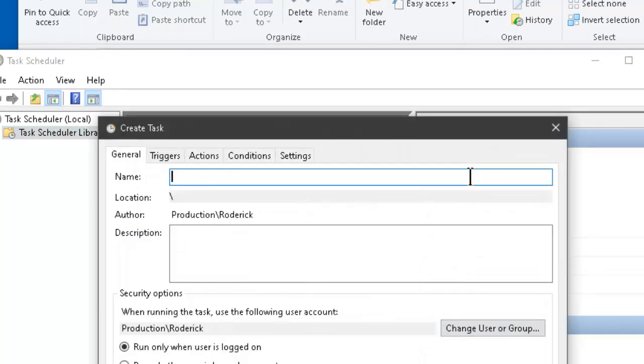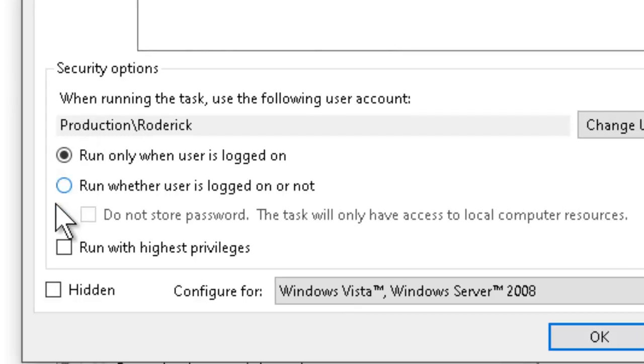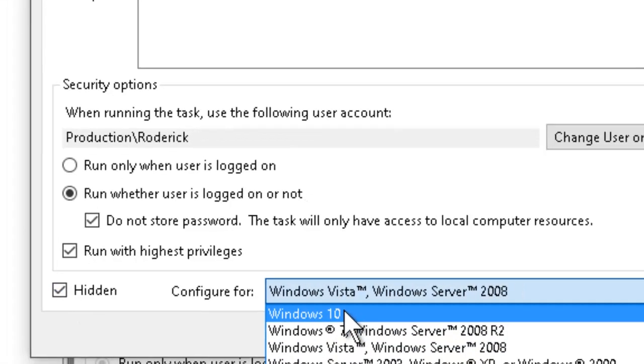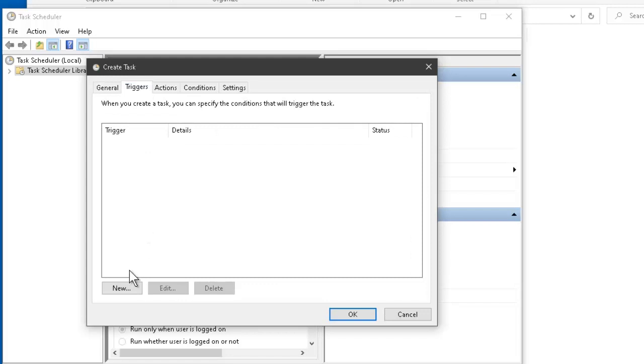I'm going to call it, because all this does is download. This doesn't run the news. It just downloads. So I'm going to say download NPR news, because that's all this software does, is just downloads it. Check all four boxes at the bottom. Select your operating system. Now go to the trigger tab. Then click on new trigger.